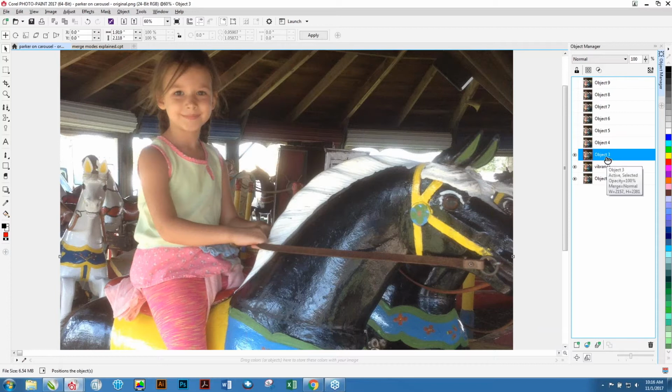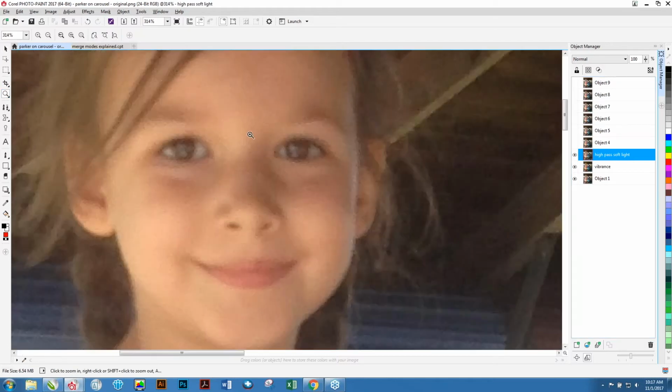But I'm going to make some changes in this one. So in this one, I'm going to do some sharpening. I'm going to call this high pass and soft light. And high pass is an effect that finds edges of things and sharpens the image. So as I zoom in here, you can see that this photograph is extremely grainy and not very good. So all these areas are not well defined. Hair just kind of blends into skin tones, and the eyes are not real sharp.